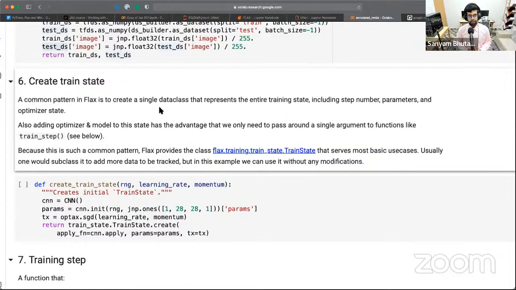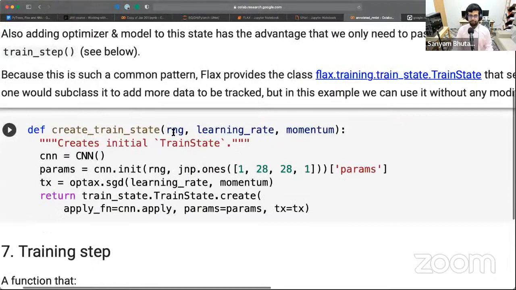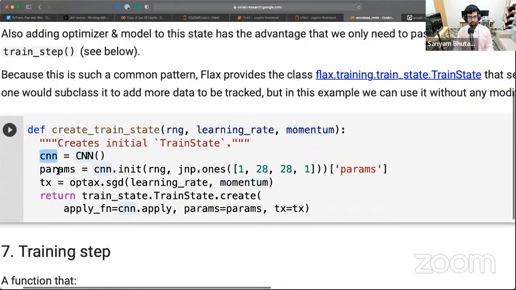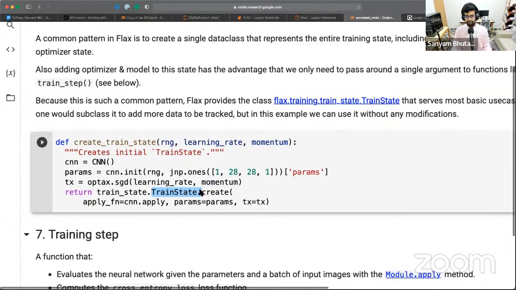So we define create train state, where we take a random number generator, a learning rate, and momentum. We create a CNN, initialize the parameters. This time we also create an optimizer, use this classic stochastic gradient descent where we pass the learning rate and momentum. Again, this will come in as an input. And we return the train state because it's quite important and it's done often. It's available as a function where we create a train state by calling this function where we apply the CNN, the parameters, and the optimizer.